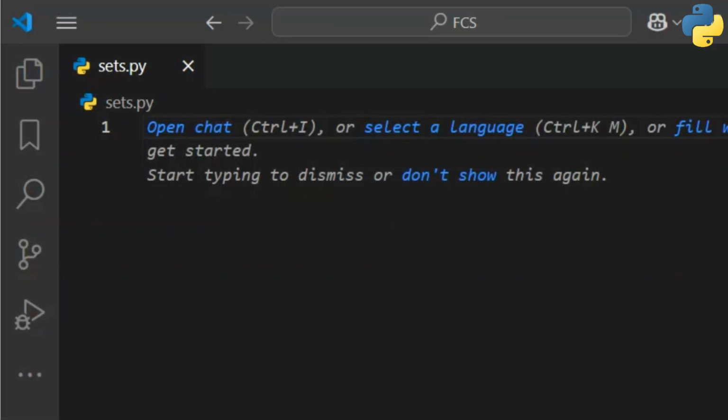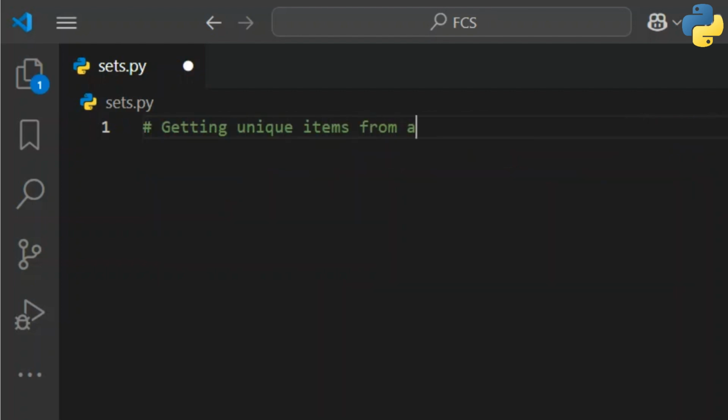All right, let's get our hands dirty with some live coding. A very common task in programming is dealing with duplicate data. Imagine you have a list of user IDs from a survey, and some users might have accidentally submitted multiple responses. You need to find out how many unique users participated. Sets are perfect for this. Getting unique items from a list.